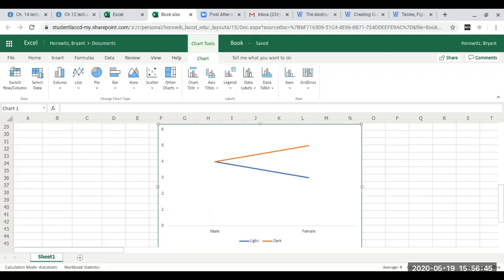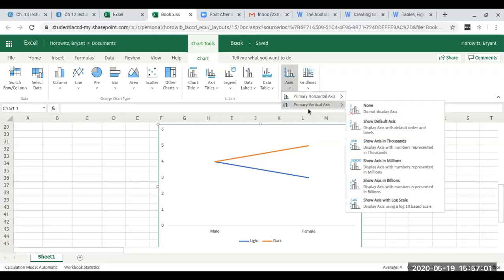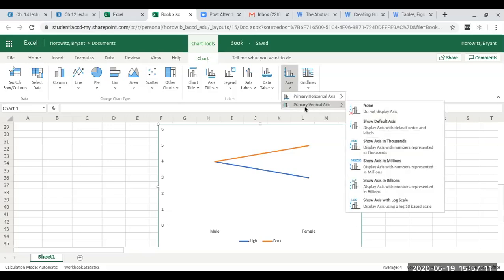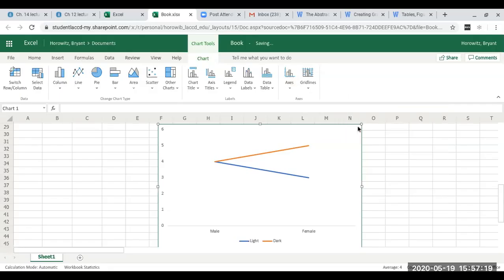Because in APA style, we do not have grid lines. In the new version of Excel, for some reason, we don't have a y-axis line. I don't know why. If you go to axes, primary vertical axis, it's defaulted to none. So you want to show a default axis. And that didn't really actually work. So try it again, primary vertical axis. I don't know why it says do not display it. If I click it, yep, it's not working. So I'm not really worried about it if it's not going to work for you.